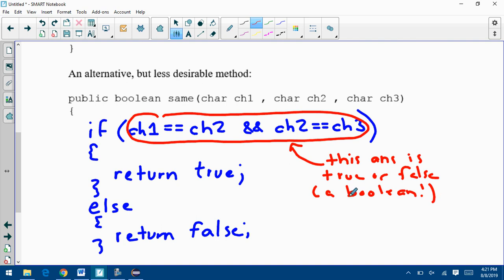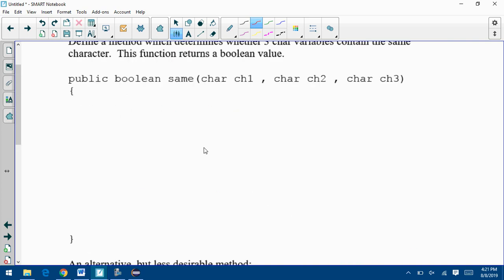And that's a little bit hard to think about, but it makes sense if you really think about it here. ch1 is equal to ch2, and ch2 is equal to ch3. That's either true, that is the case, or false, that's not the case. If it's true, we want to return true. If it's false, we want to return false. Well, why don't I just return whatever this statement is? We can do that in one step.